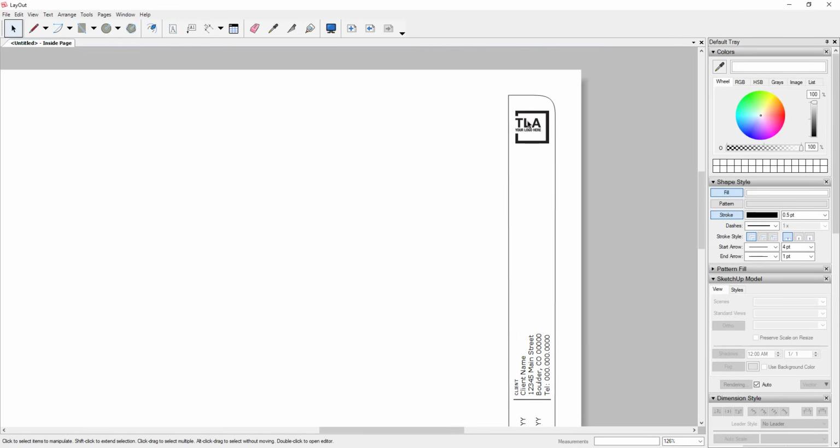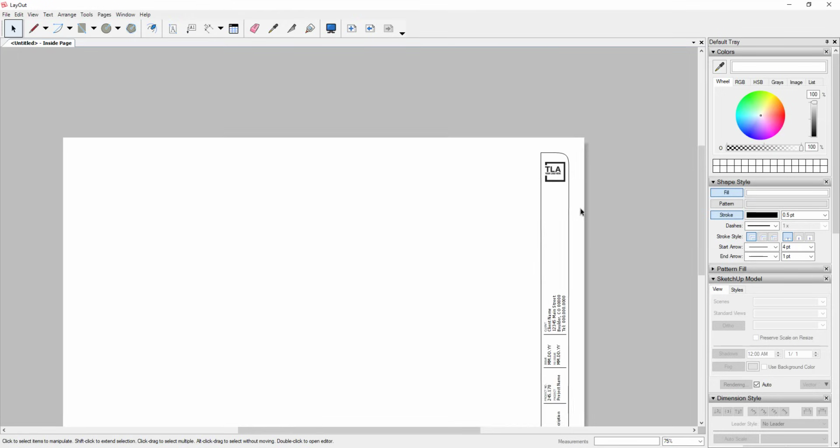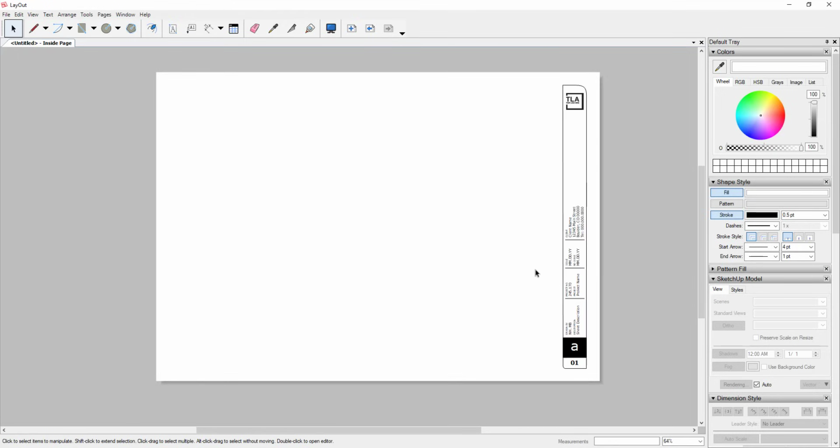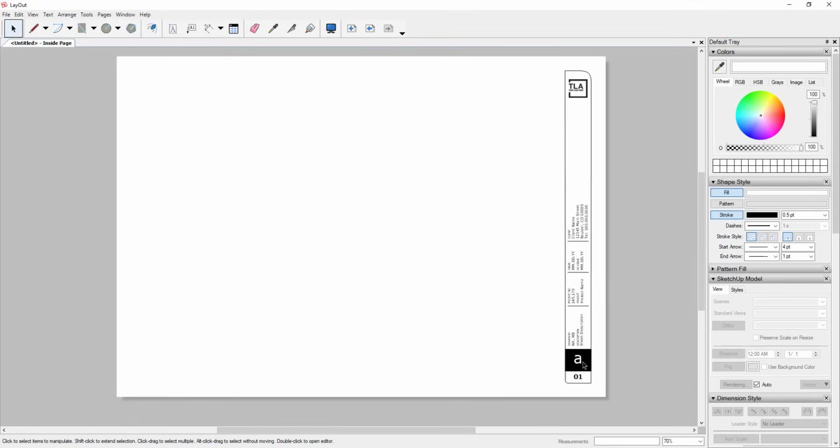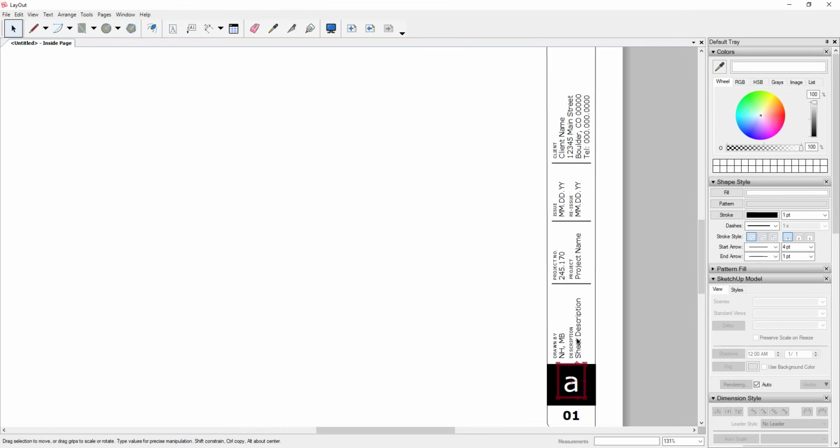You can also put your own logo in here. You can customize this to basically your company and your needs. All you have to do is come in here and double click on this. For example, if I double click on one of these objects, in this case the project name, I could replace project name with sample house, and then you just click off of it and that'll be updated in your title block.